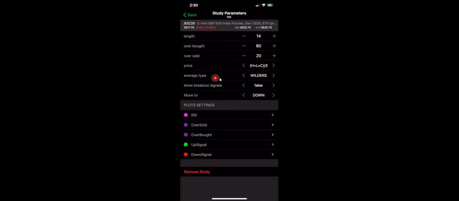Okay. The average type, they have the option of Wilders. I actually like, I think I'm going to do whole. No, exponential. Let's do exponential. And down where it says RSI. RSI is pretty much the line. So I'm going to make this line blue.